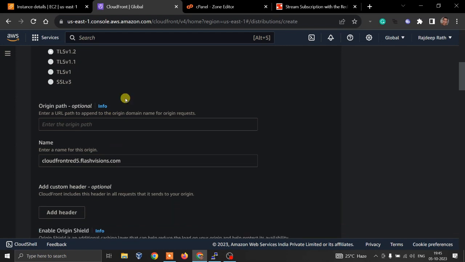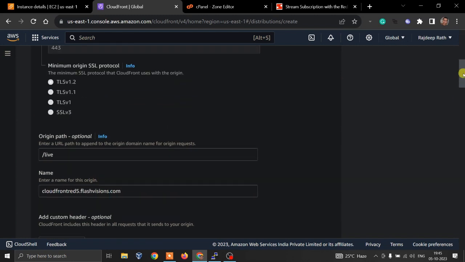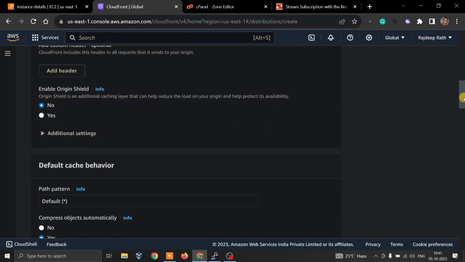So these things are not required here. Origin path is optional, but I'm going to use it here and I'll show you why. I'm going to say /live, because I'm only concerned with what is happening inside the live application or live path. I'm not concerned about the rest of the server. And the name of the origin is taken from the first field that we defined earlier.